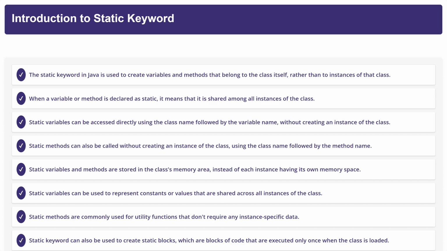The static keyword in Java is used to create variables and methods that belong to the class itself. Static variables and methods can be accessed without creating an instance of the class. They are stored in the class's memory area and are commonly used for constants, utility functions, and static blocks. Static variables and methods can be accessed from both static and non-static methods.